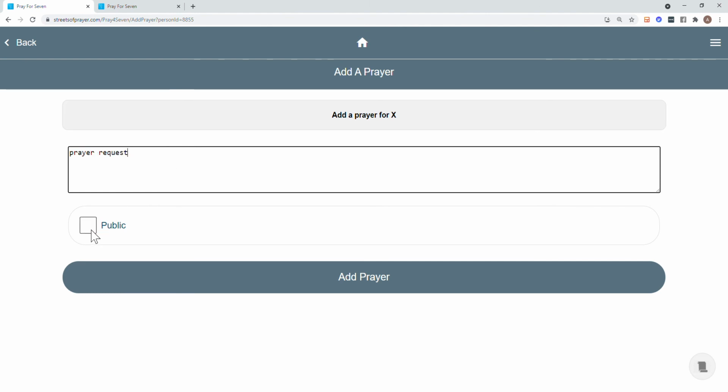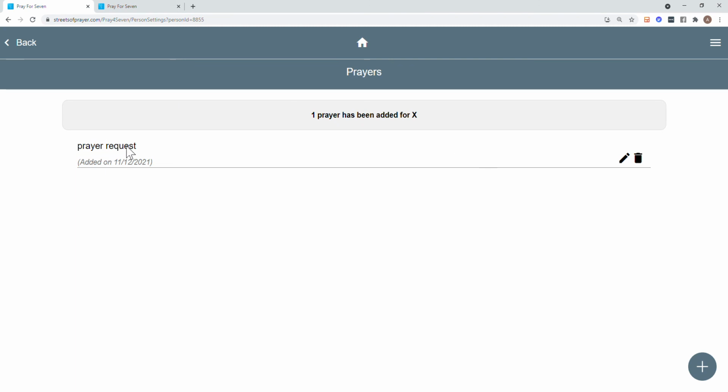you can make a prayer request public or private. It defaults to private. That means only you can see it. If it's public, other people can see that prayer. So then you say add prayer, and there's your prayer. There's your list of prayer requests.